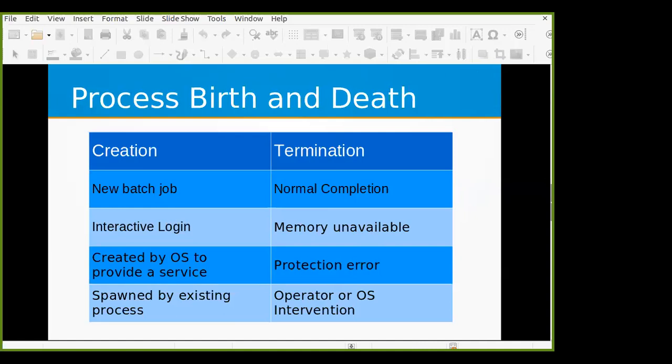You are trying to access resources which are not allowed for you. So that kind of error may terminate that process. Or operator or OS intervention, right? Because of some reason, OS decides to terminate your process. These are very few reasons that I have listed here for process termination. There can be more reasons for process termination.